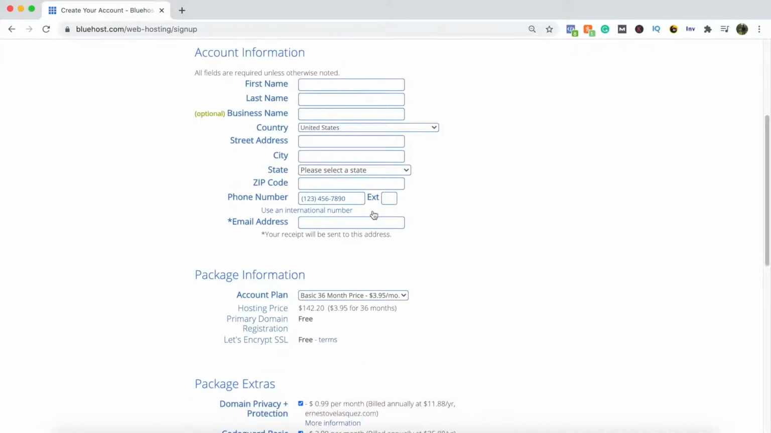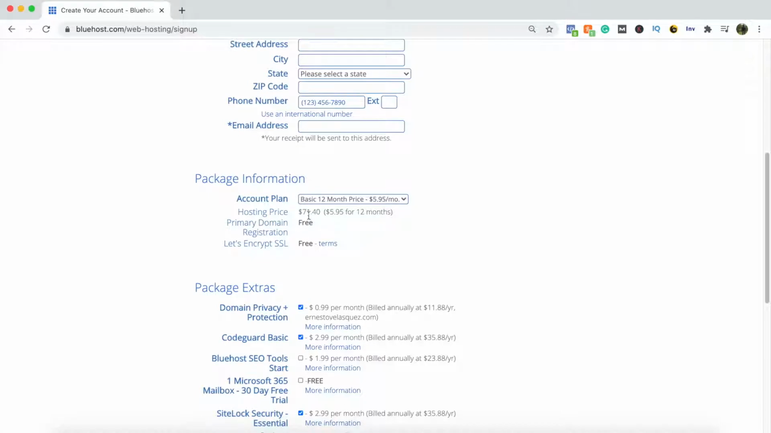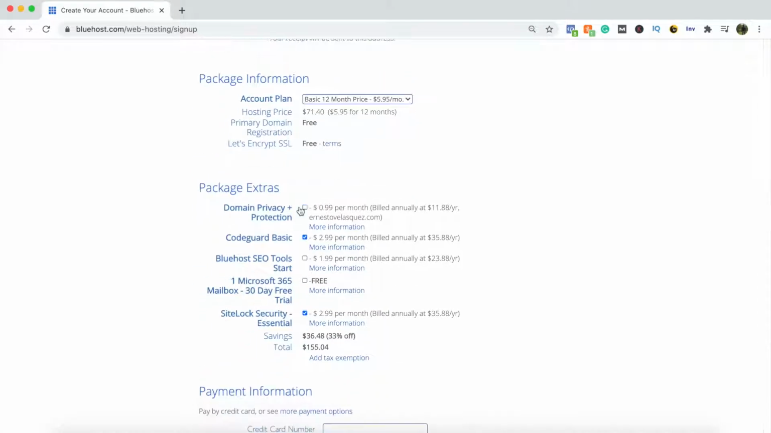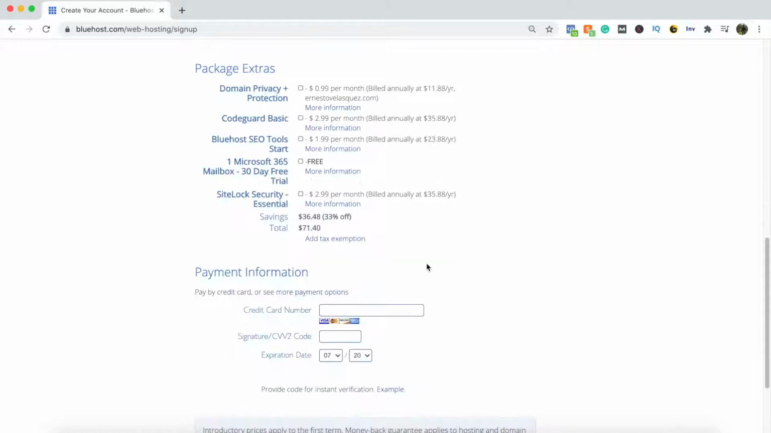It's really simple. Choose the plan that you want. The longer the period you get, the cheaper it's gonna be. Okay, so just for you to see, with the 12 months price, it's $71. Uncheck all this. You don't wanna need this. Yeah, and as you can see, $71 is gonna cost you a hosting service for 1 year and the domain name for free.